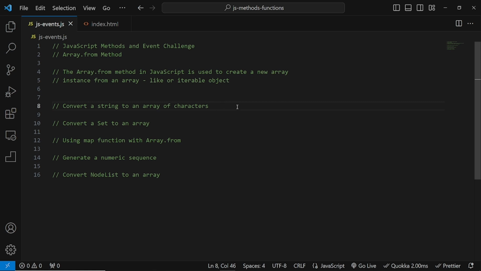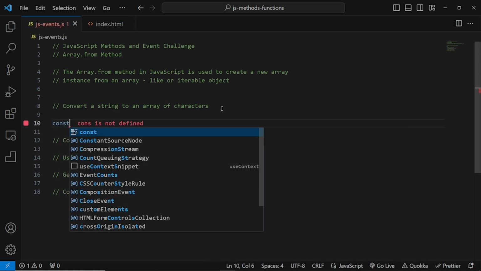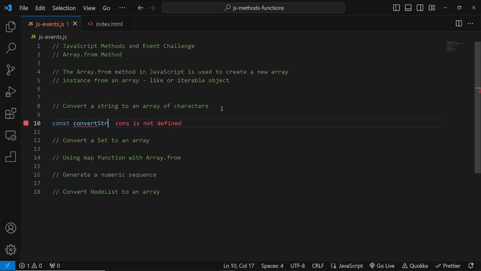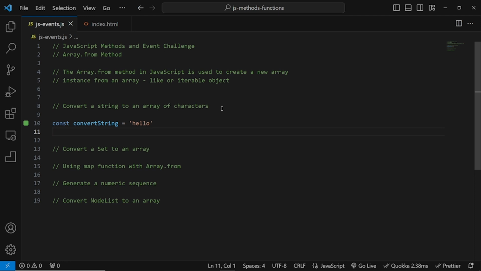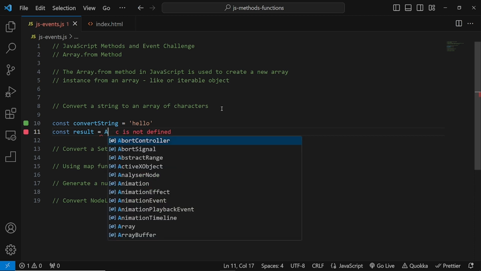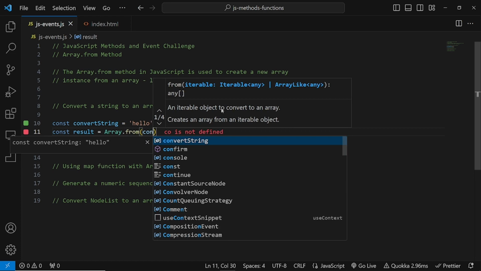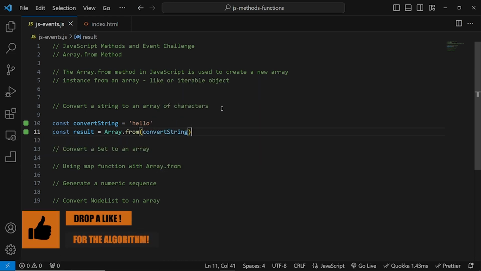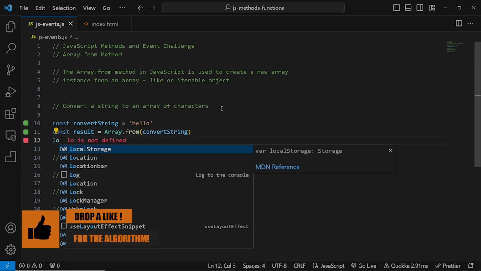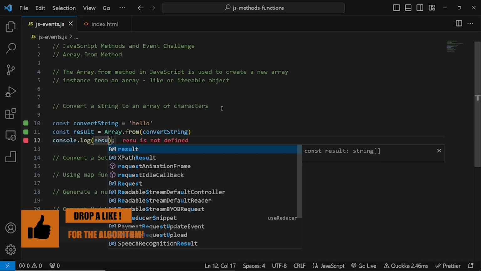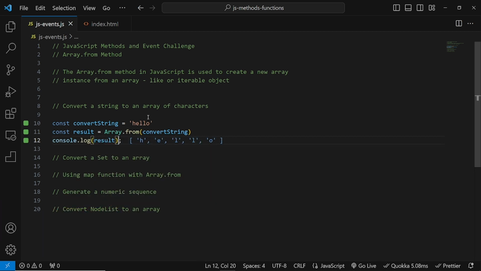So to get started, we are going to use the Array.from method to convert a string to an array of characters. I will go with a variable called convert string, and it's going to be equal to our text "hello", just like that. Then we can go with another variable called result, and we assign it to our Array.from method. We just need to pass in the convert string variable. If I log the result to the console, you can see we have an array of characters.